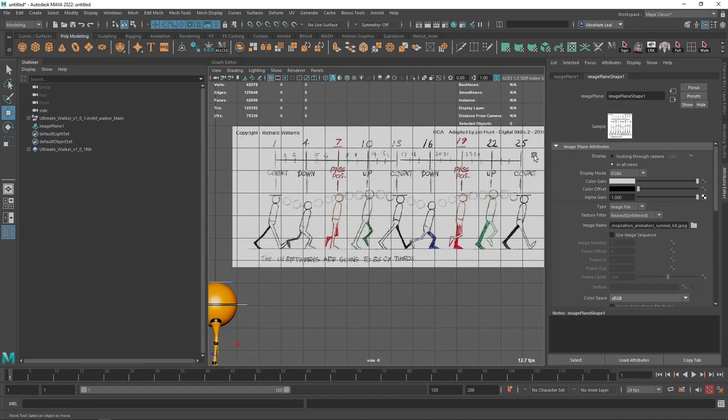I know that this is a 20 frame walk cycle. Usually a walk cycle varies between 24, 20 sometimes, all the way to 35, 36 frames. That's usually the speed at which we walk. You're going to have a full cycle in about that time.